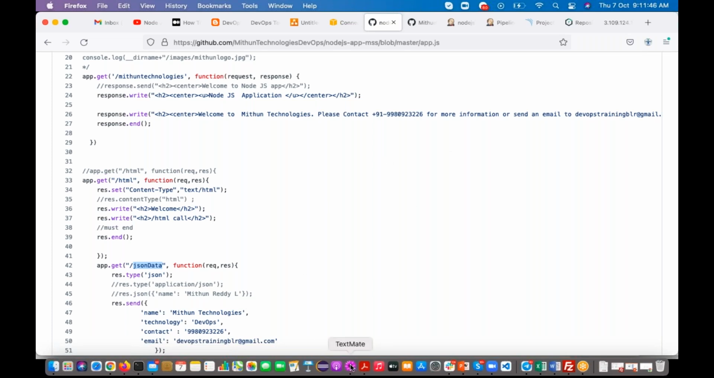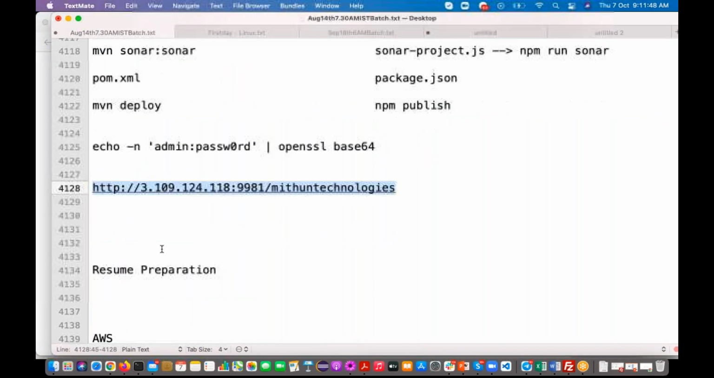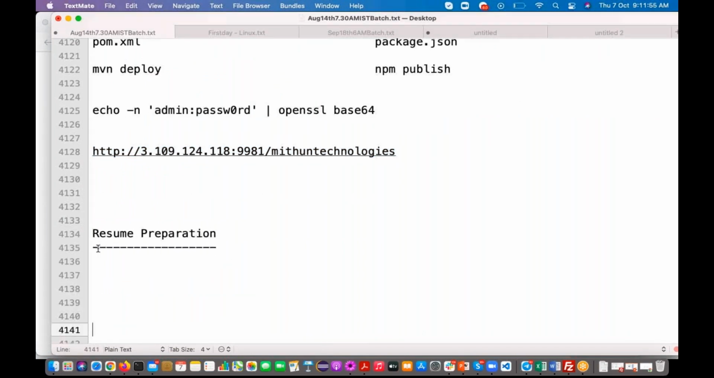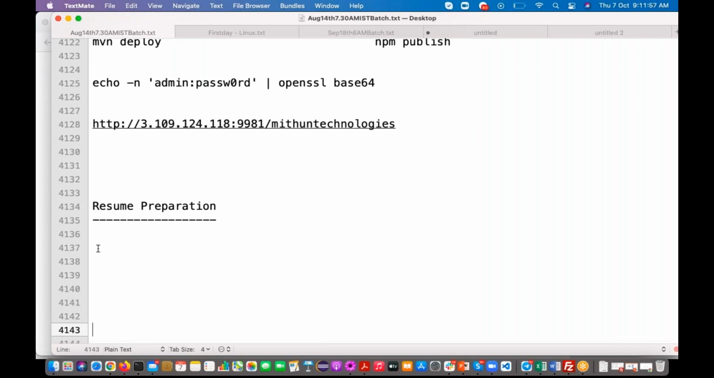Okay. So guys, Jenkins is over. Tomorrow we are going to start the resume preparation. Don't miss this one. We will discuss how we need to prepare our resume, and also we are going to discuss the roles and responsibilities as a DevOps engineer.